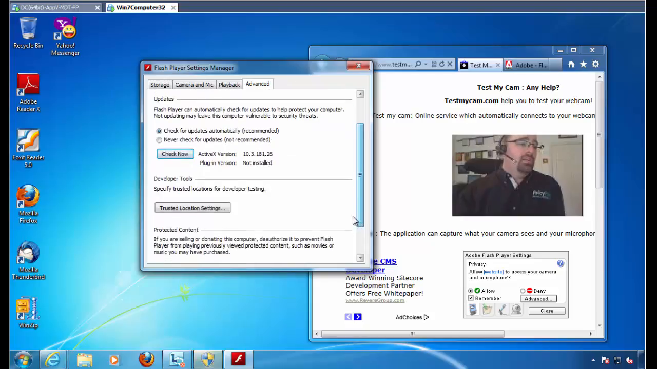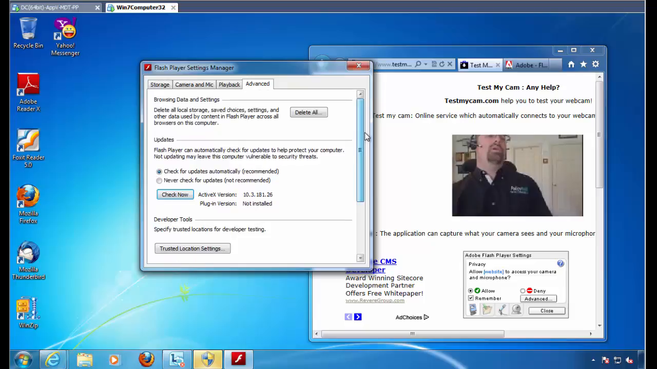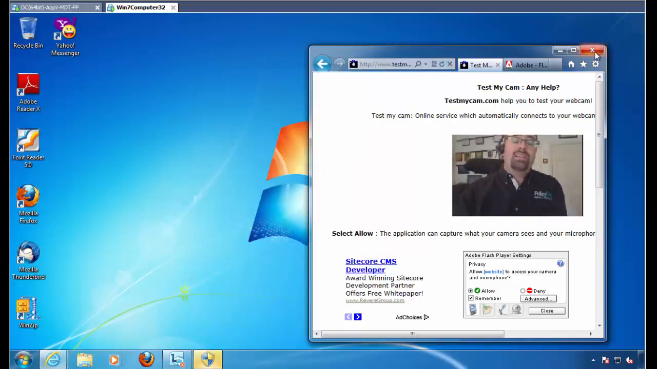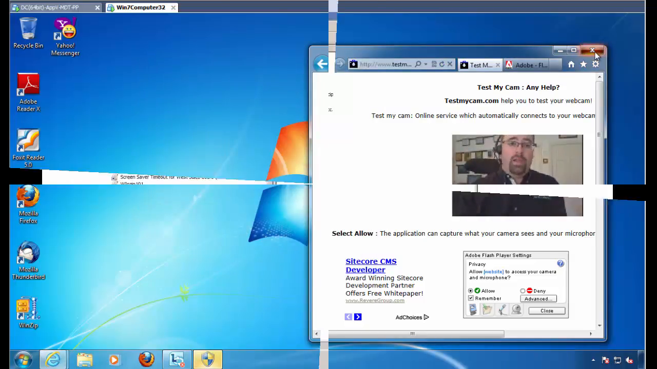Same thing with this trusted location settings. Specify trusted location for developer testing. Gosh, do we really want users to have access to that button? Probably not. So what we're going to do is we're going to use PolicyPak to lock down our Flash player.